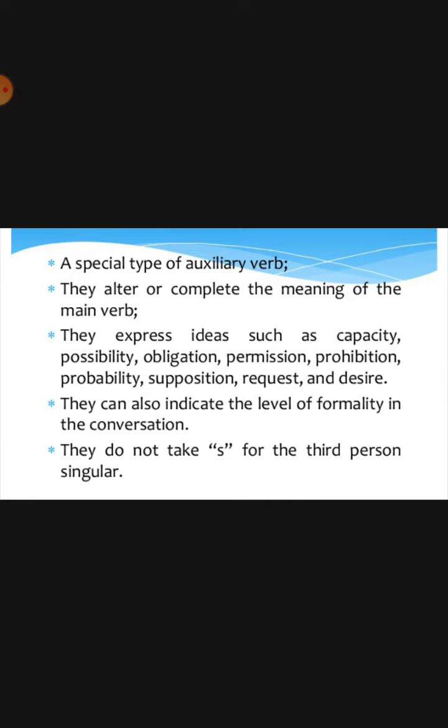If we talk about the modal verbs, first of all, I would like to tell you that they are a special type of auxiliary verbs. What are the auxiliary verbs? The auxiliary verbs are the verbs that are used with other verbs. We can say in other words that they are helping verbs. So it means that the modal verbs can be used as helping verbs.